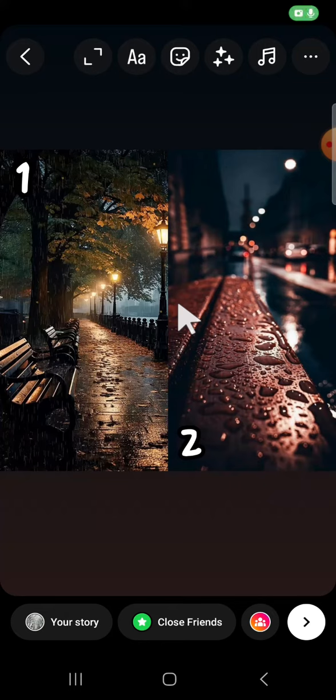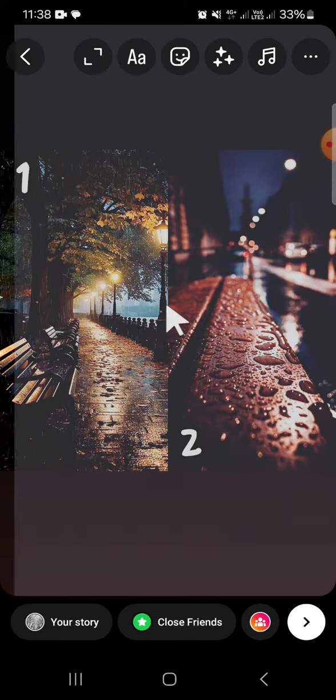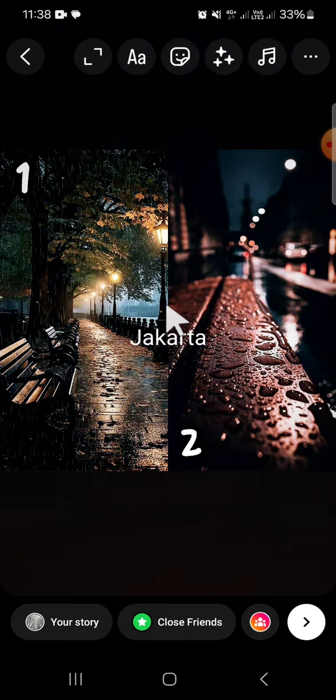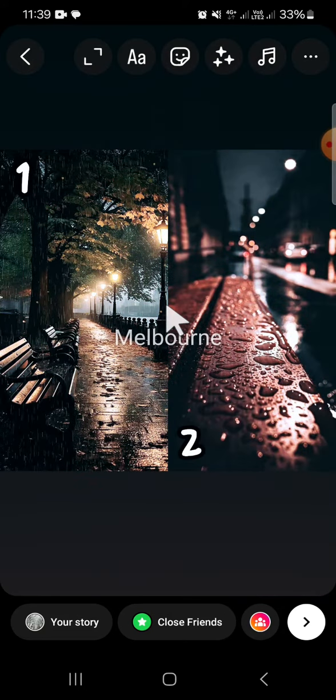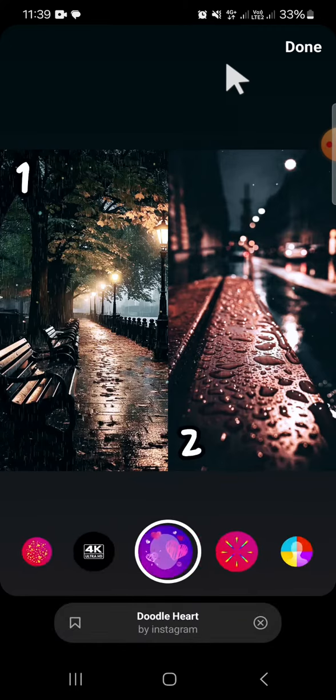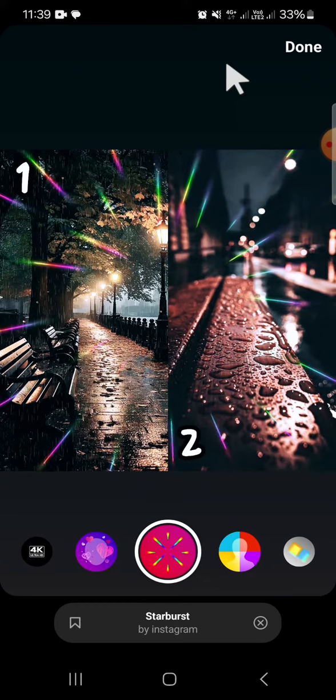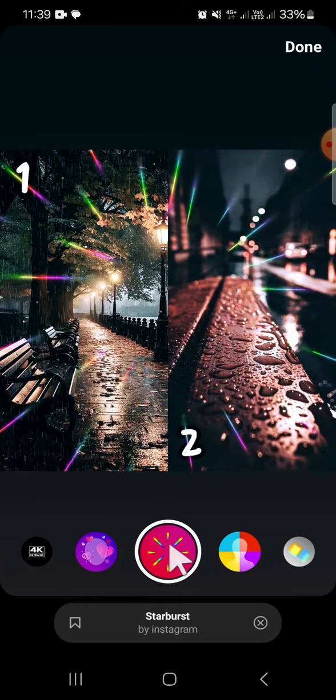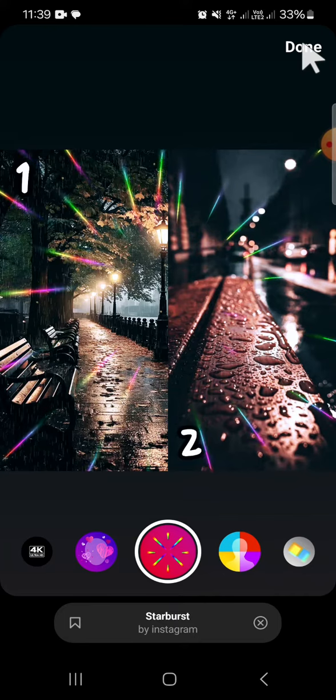Then if you want to apply a filter to your photo, you can swipe your screen like this to find the suitable filter for your photo. Then if you want to apply an effect, you can tap on this icon. Then you can select an effect that you want to use for your Instagram story. And for example, I'm just going to choose this one. Then we can click on done.